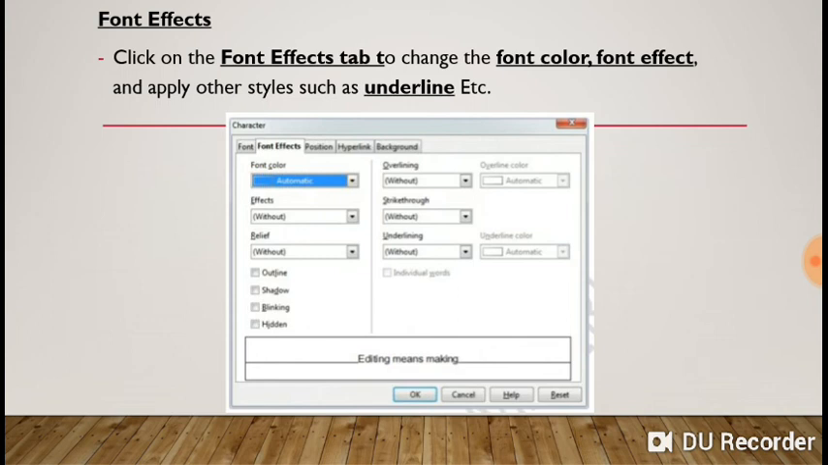Sometimes we want to make the text blinking. Yes, there is a checkbox for blinking. See it, whenever we click the selected text, automatically it will get blinked. And hidden: sometimes we want to make selected text hidden from others. Yes, we can hide also. So these are the options on the font effect tab which we can use according to our need, according to our requirement.